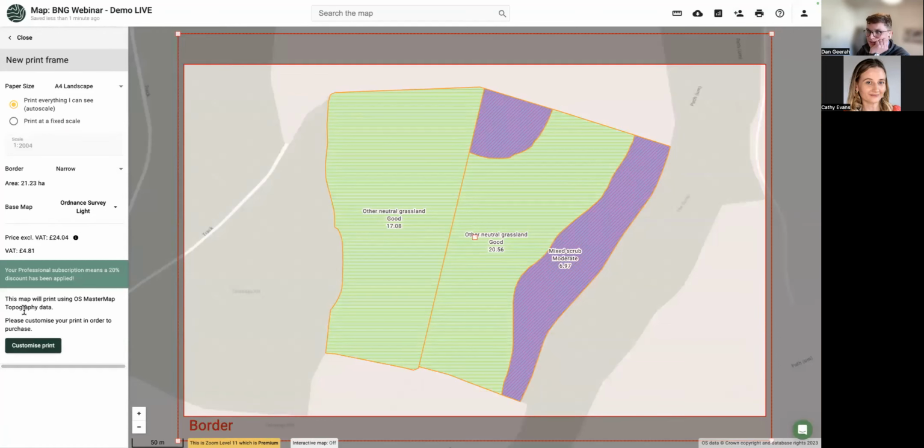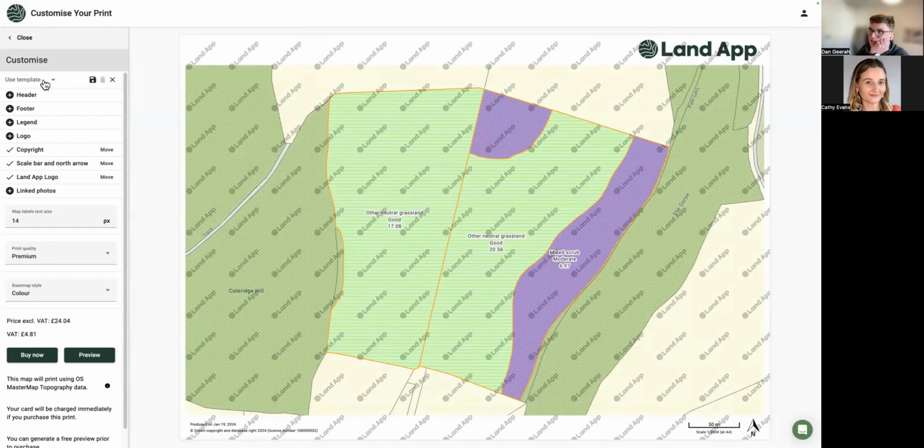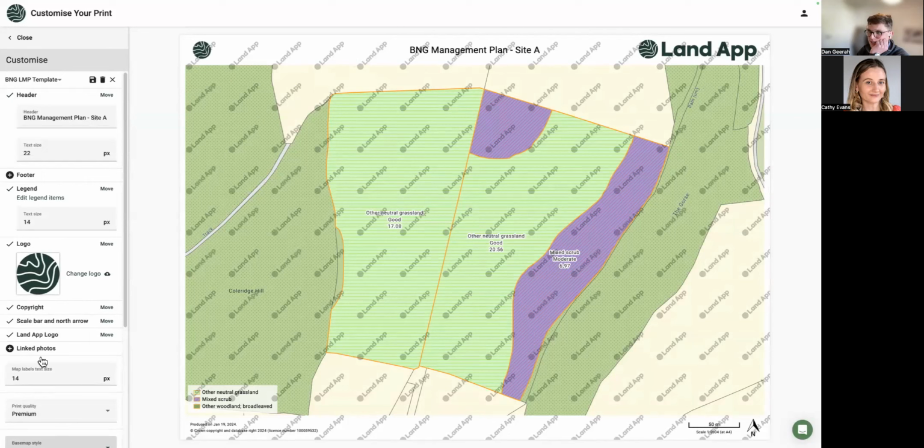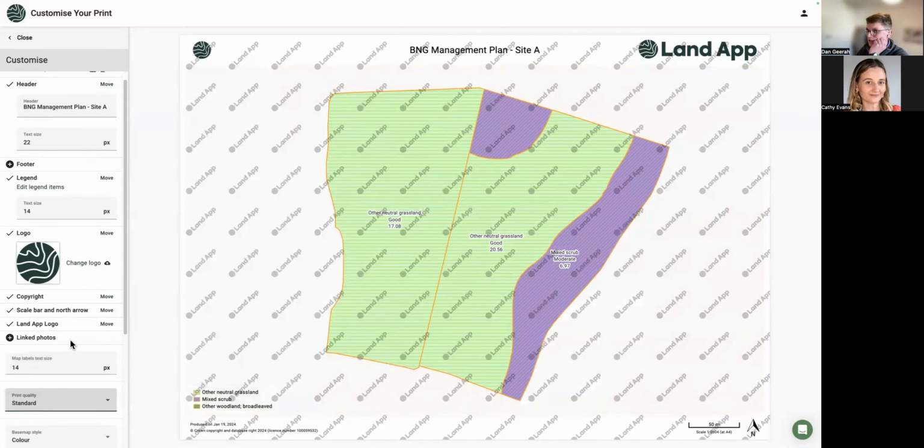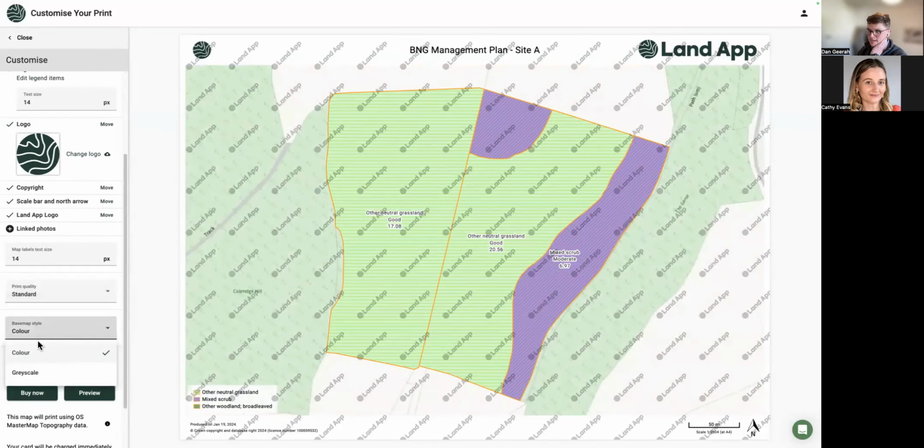Here's my plan, customized print. I can have a pre-formatted template, like my BNG plan that I did earlier, that's just going to add all the legends, etc. You can change the standard of the base map and the color of the base map to make it a bit neater, and then you can purchase it.